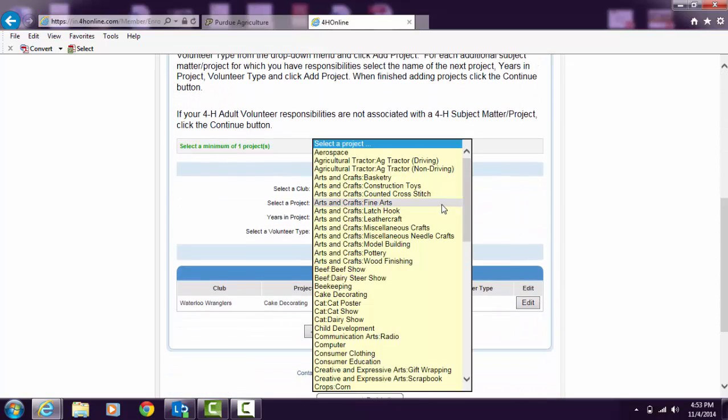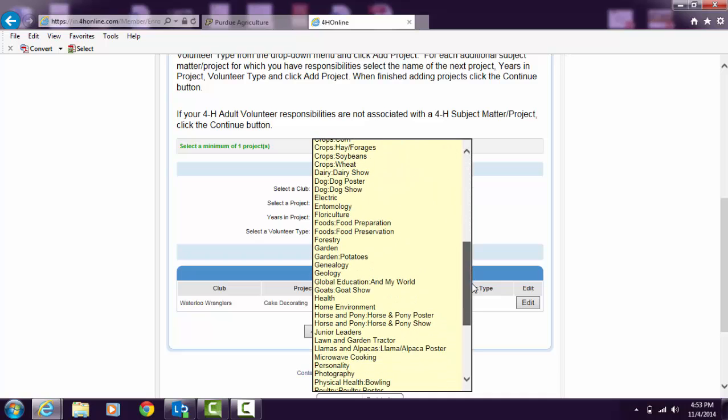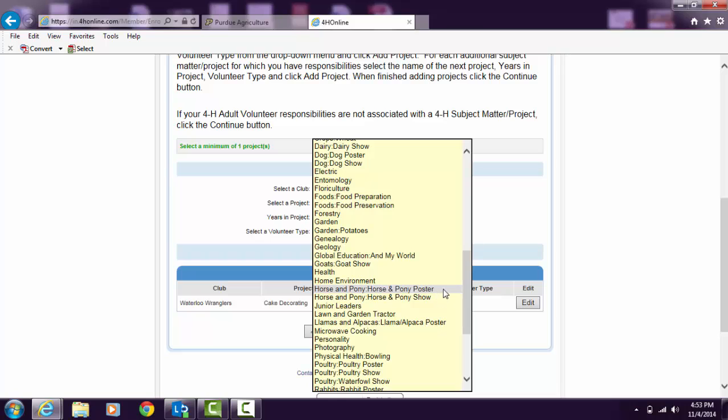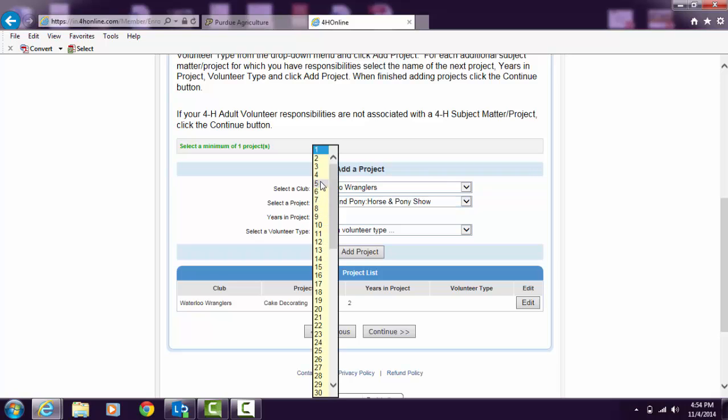So I'm going to do another one. I am going to show horses. So we'll go through here and find it. So there's horse and pony poster, and there's horse and pony show. So click on the show. And I have been in that for 4 years. I'm going to add that project as well.